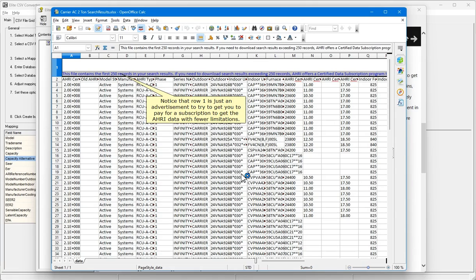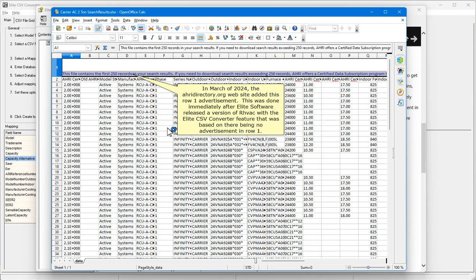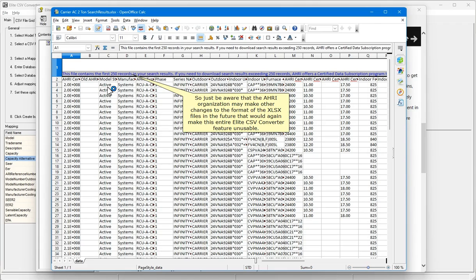Notice that row 1 is just an advertisement to try to get you to pay for a subscription to get the AHRI data with fewer limitations. In March of 2024, the AHRIdirectory.org website added this row 1 advertisement. This was done immediately after Elite Software released a version of RHVAC with the Elite CSV converter feature that was based on there being no advertisement in row 1. So just be aware that the AHRI organization may make other changes to the format of the XLSX files in the future that would again make this entire Elite CSV converter feature unusable.